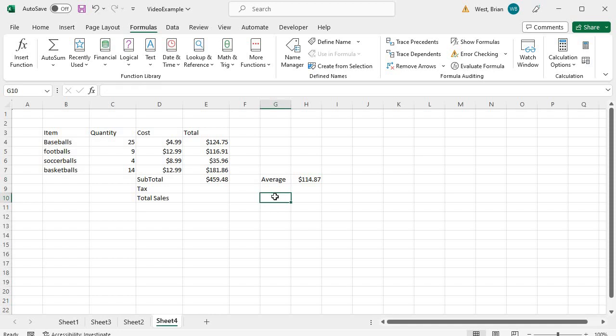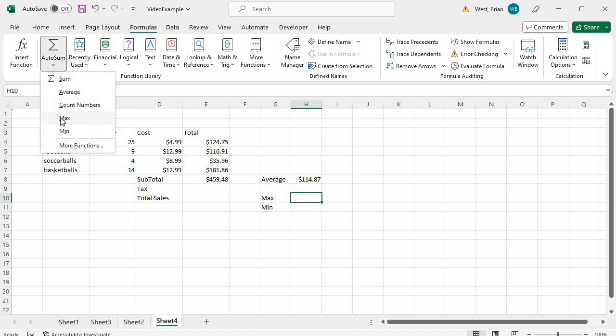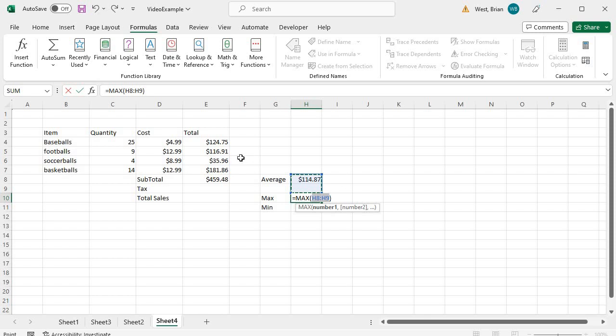I'm just going to come right here and I'm going to put max. And I'm going to put min. And I'll walk you through them. So max, let's go over here and tell it max. And it says, okay, what are we doing? I'm going to highlight these four, E4 through E7. And I was right.